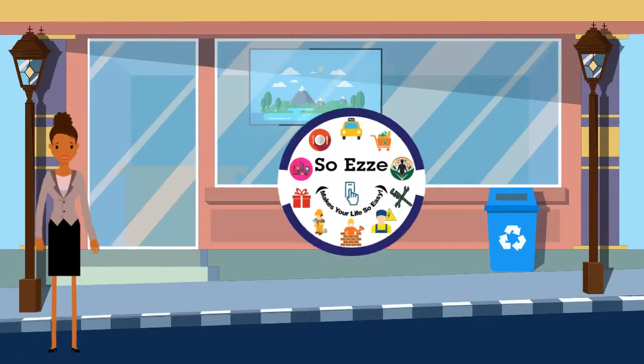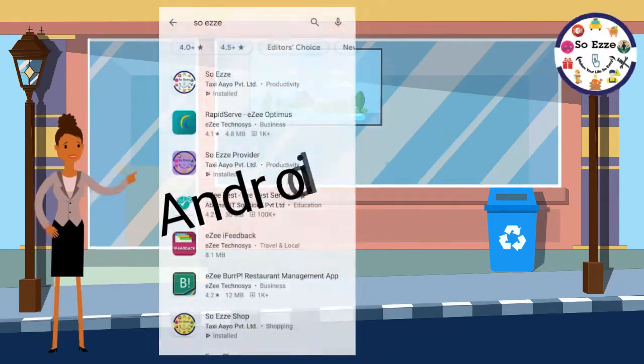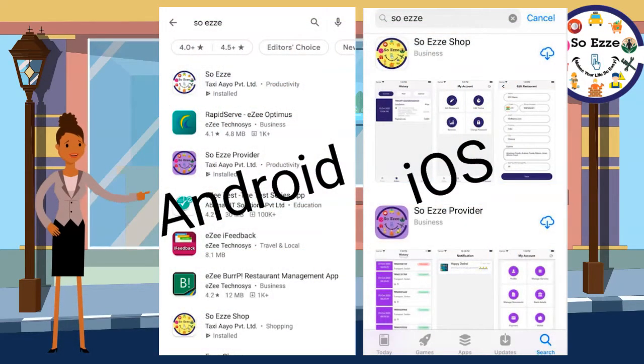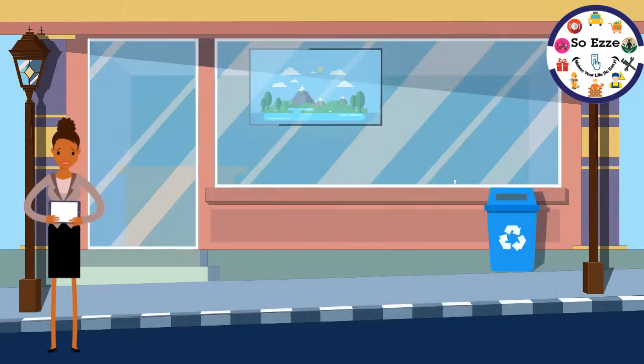Hey, want to register and install your shop with Soezzeapp? Download our app from Android and iOS store, or you could log in and do it from our website. Yellow icon is for the shops and stores.